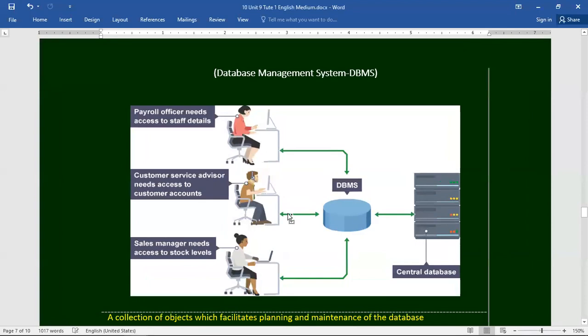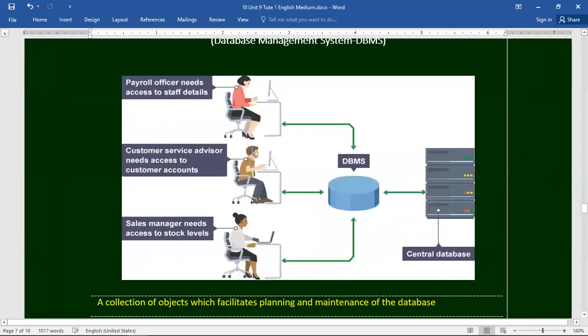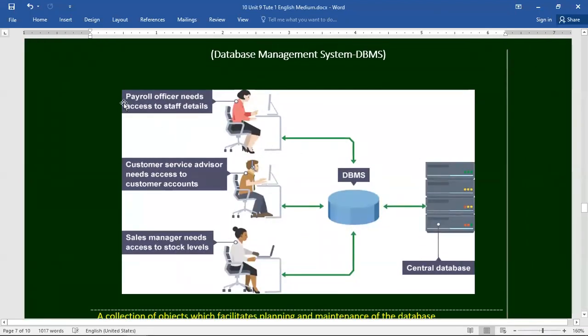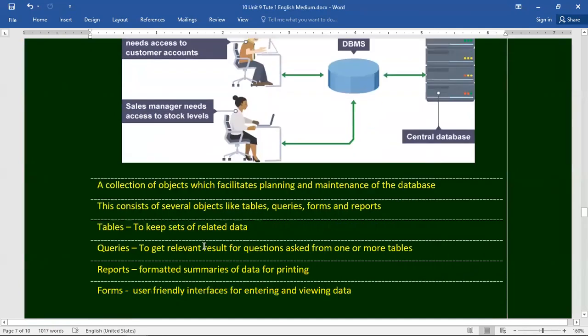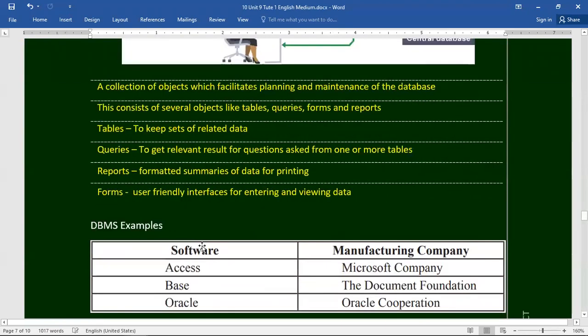This is an example. In a company database, normally payroll officers get data from the database management system, and the accounts section as well as managers take information from the database management system. So we can say a collection of objects which facilitates planning and maintenance of a database is a database management system, and this consists of tables, queries, forms and reports.